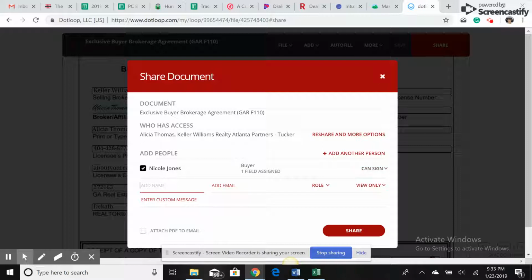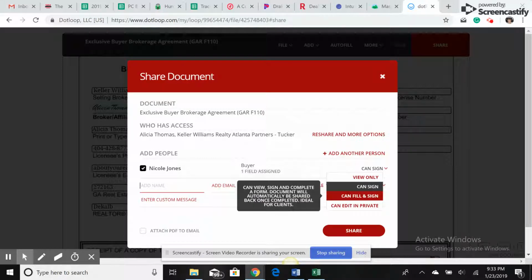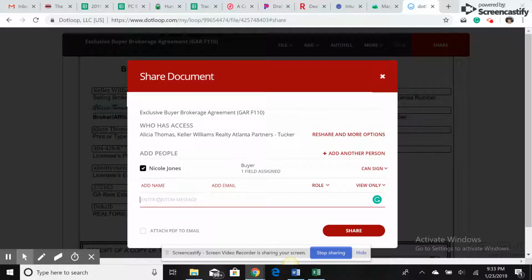So on this side, it says can sign. If you hit view only, then they can't sign it and you don't want to give them access to edit. So just leave it as can sign. If you want to enter a message here, hello, Nick. Please sign, and so on. And if you want to attach a PDF, you can. Then you're going to hit share, which I won't.